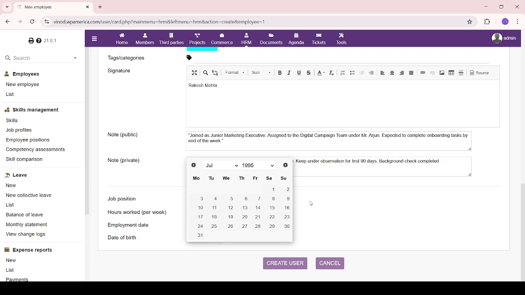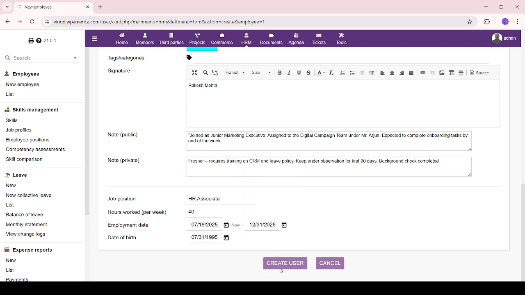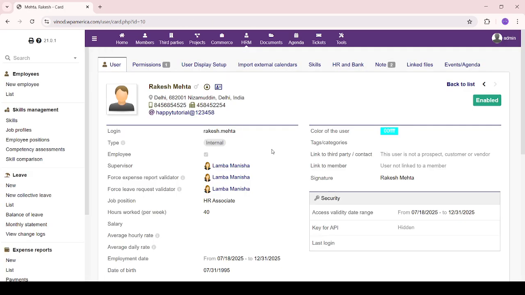95. Let's put it like that. Okay. Let's create a user. Now, the employee record has been created.